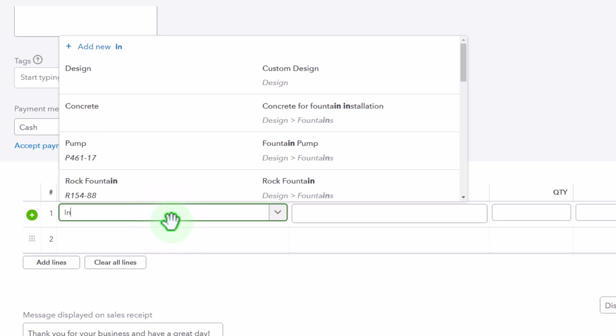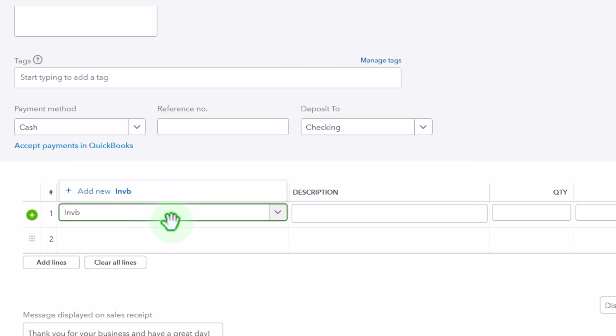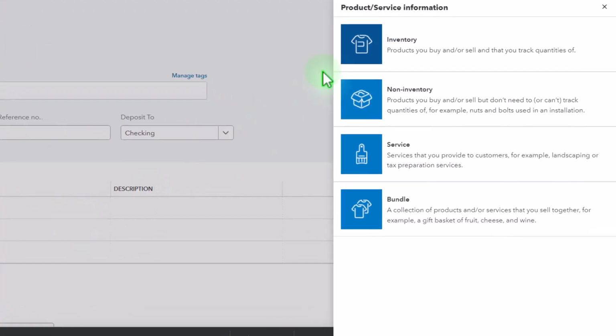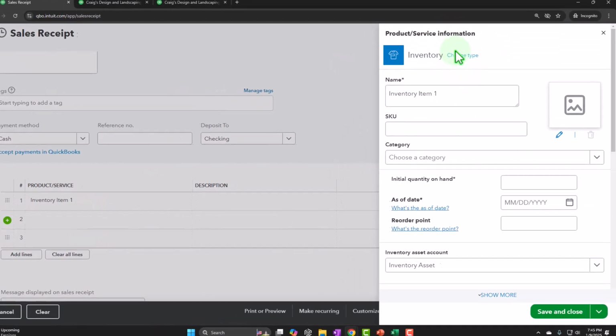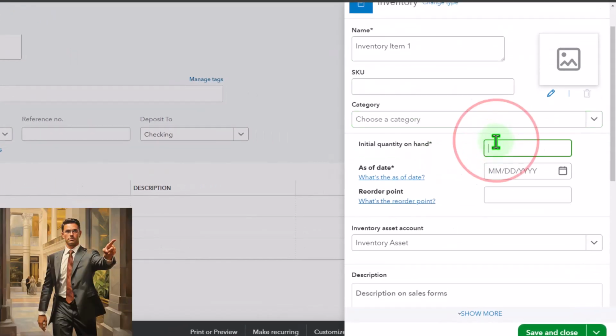So I'm going to say inventory item 1. Let's copy that. Roger out, copy that. And then it's going to open up this thing. I'm going to say it's going to be an inventory item. And we will say how many are on hand. Let's put 10 on hand.